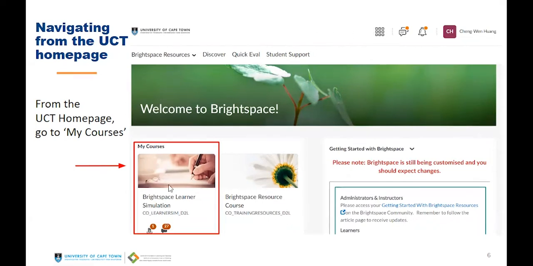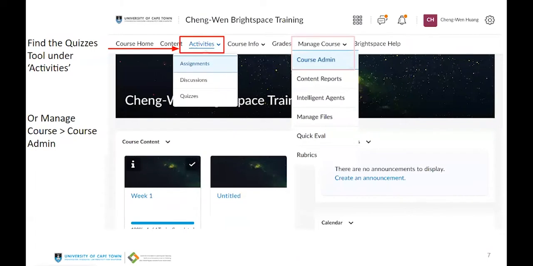Once you jump into a course, most people would probably use these cards on the home page. You will arrive in the home page of your particular course. Seeing as we are focusing on quizzes today, the fastest and easiest way to get to the quiz tool would be to go to the activities item on the navigation menu. Under activities, the drop-down menu will give you the quizzes option.